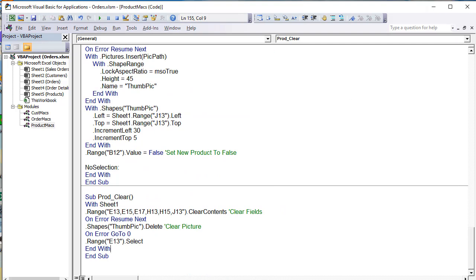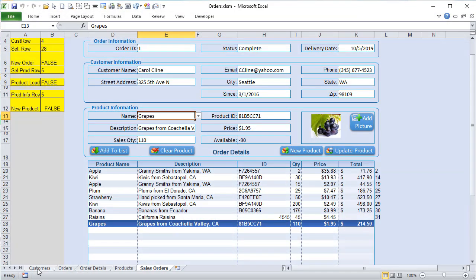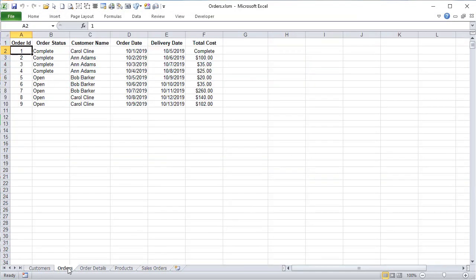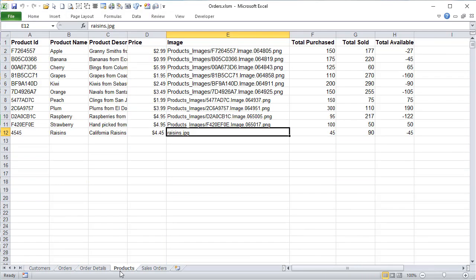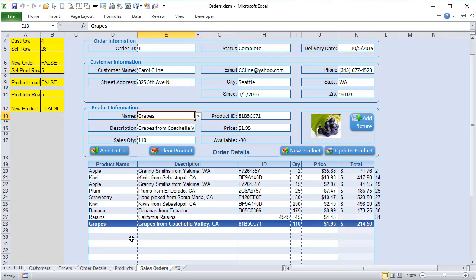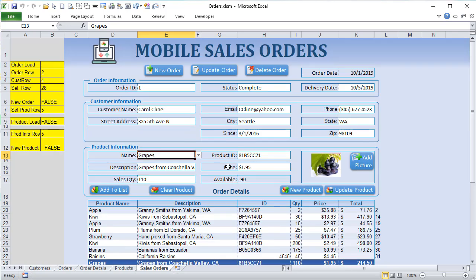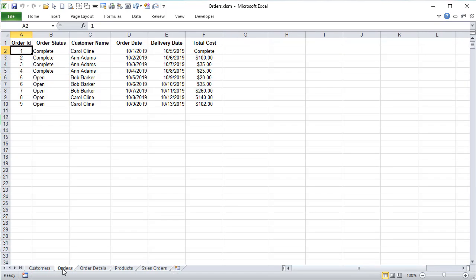Now we have our application. Remember, our application is made up of pretty much 4 tables: customers, orders, order details, and products. Now I put this last. In this case, I want this sheet last because we don't want this on our mobile sheet. We don't want this on our mobile app because there's no data here. This is only a front end. We really focused on the data.